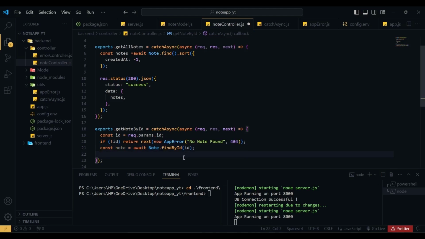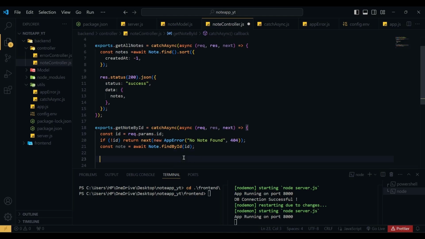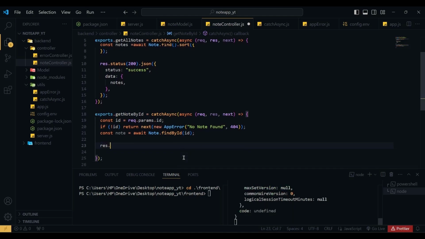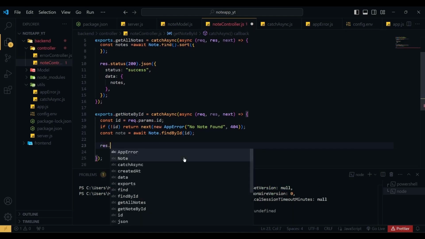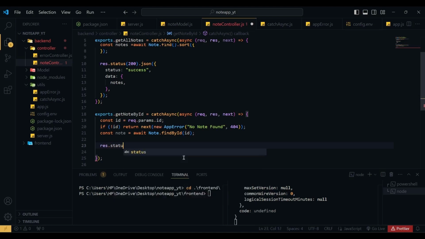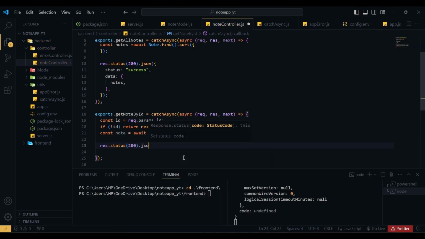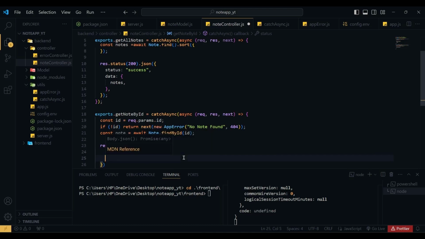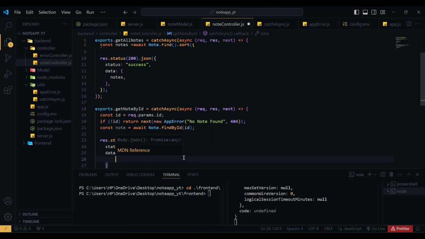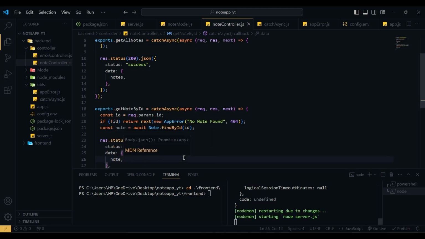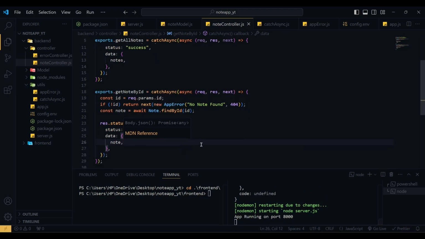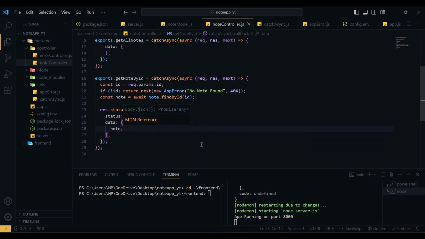And finally, we are going to send back a response. So res.status with 200 .json, and the status will be success, and the data will be the single node. So that's it. This is the get node by ID.